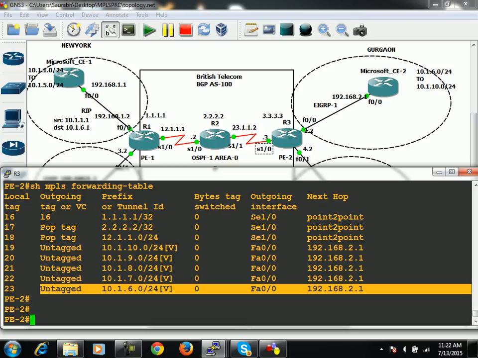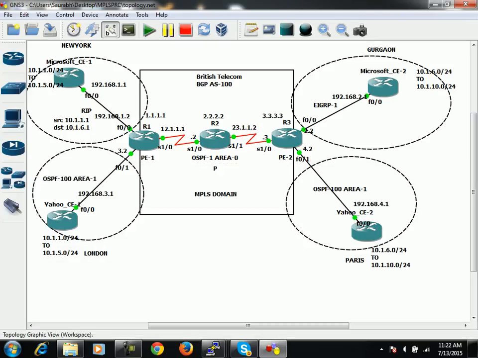Then the packet will come back from there to here. It will receive that packet on Fa0/0. The destination will be 10.1.1.1, right? So it will receive it unlabeled.